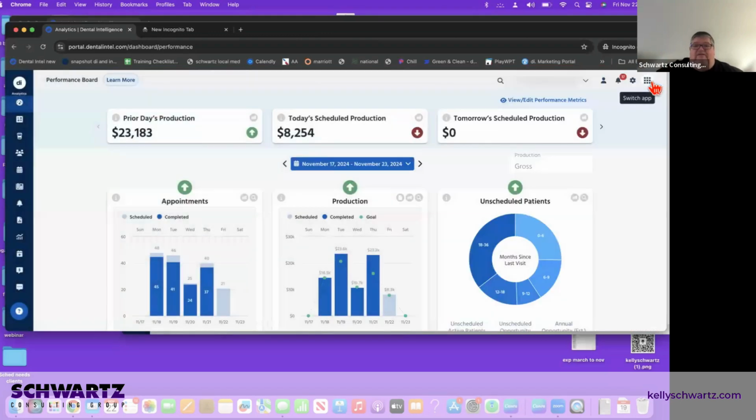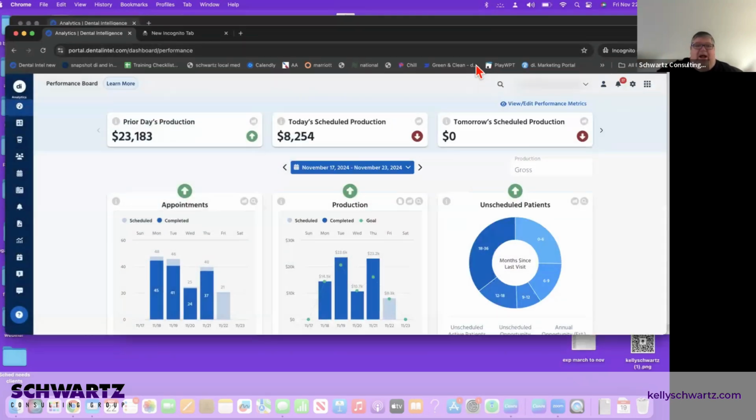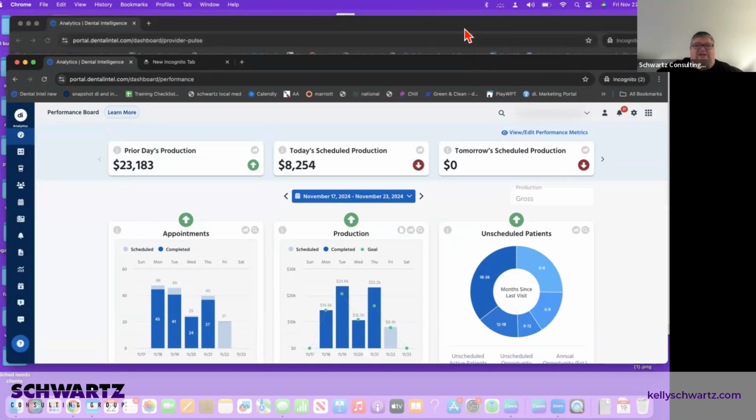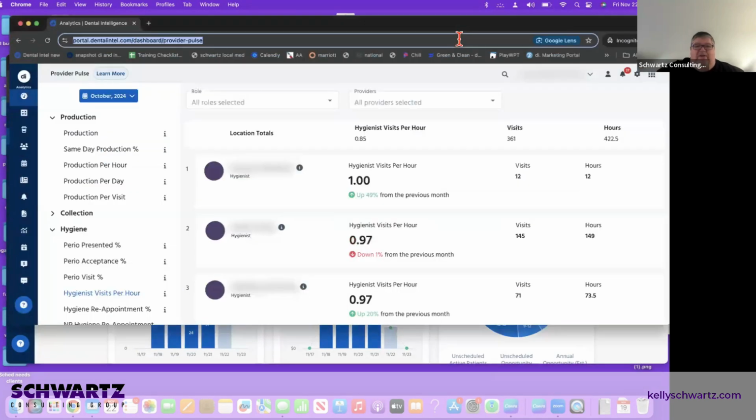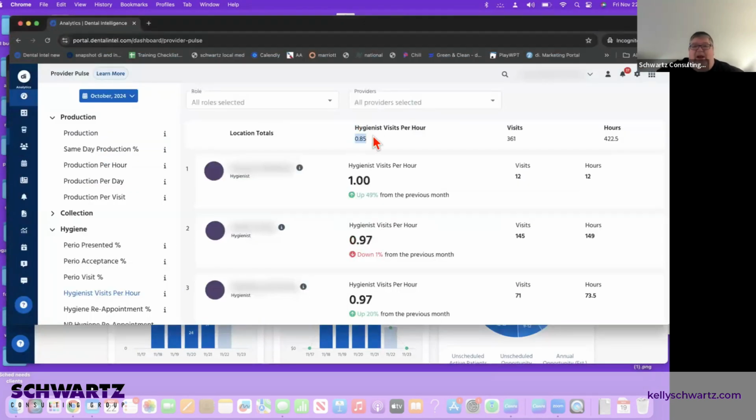Now, what we're looking for in terms of a goal for the practice is to keep the hygiene relatively full. What I mean by that is we want to have an average of 0.85 patient visits per hour. What that allows for is your hour and a half of new patient or an hour and a half for 2 scaling and root planings. But this basically tells us that our team is keeping hygiene full almost every hour.